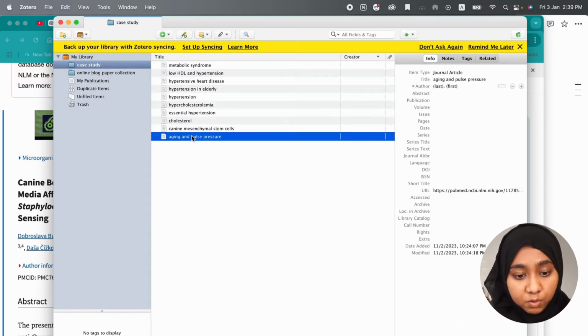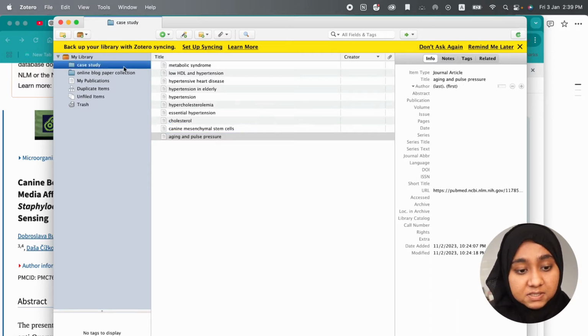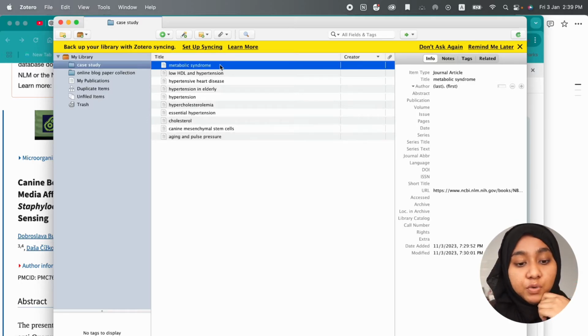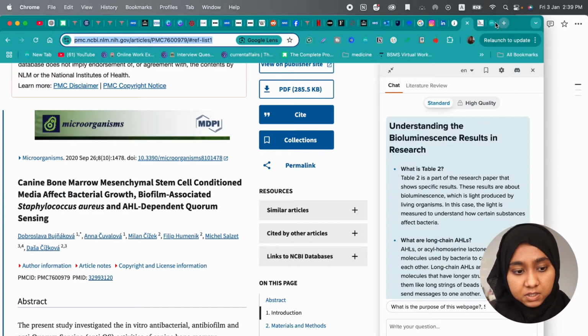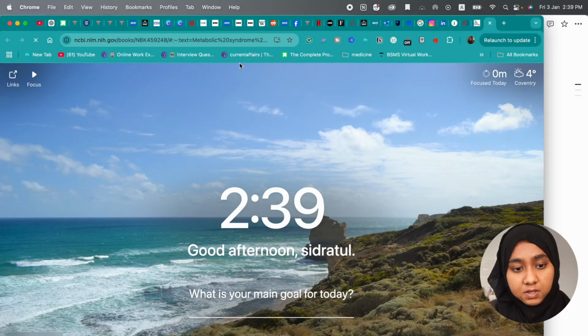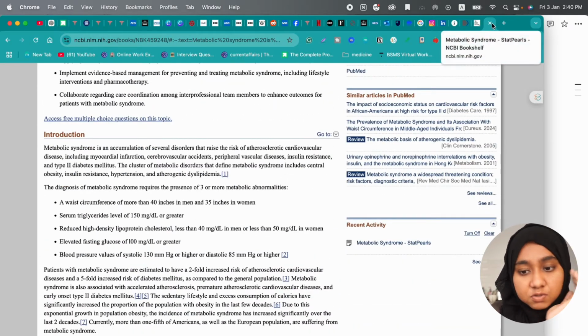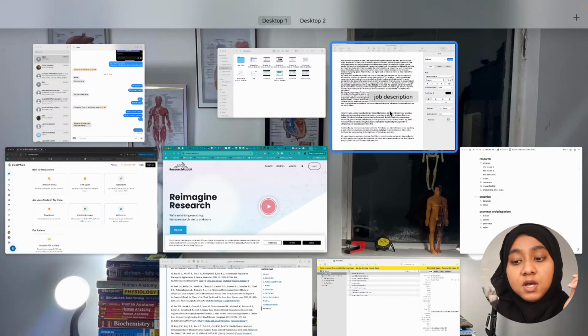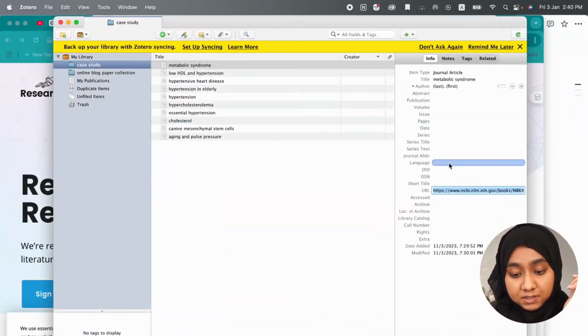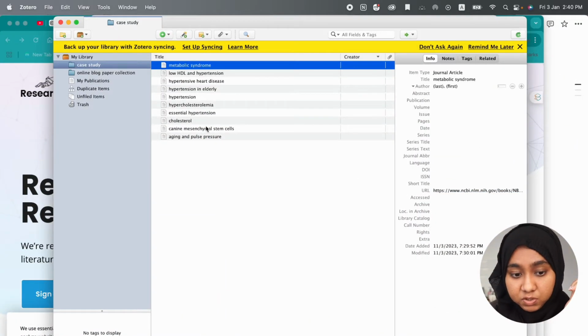Now whenever I go over here, let's say to my case study, which I'm doing for one of my assignments, I'll be like, okay, let me see what papers I have saved for my case study to read. Oh, I have saved this one, metabolic syndrome. Copy this link, and let me just paste it over here, and I can read it. So this was the paper I was reading for my case study. So there is no fear of you losing the paper. That's what Zotero will do.